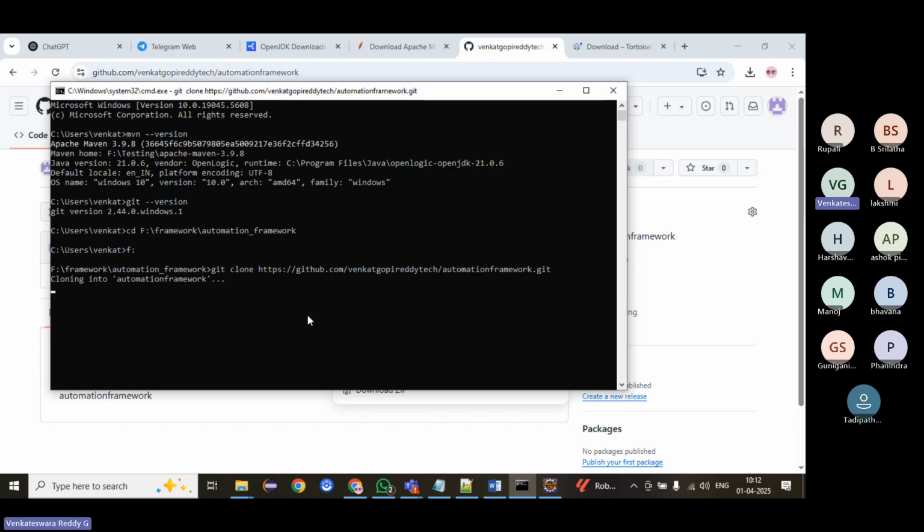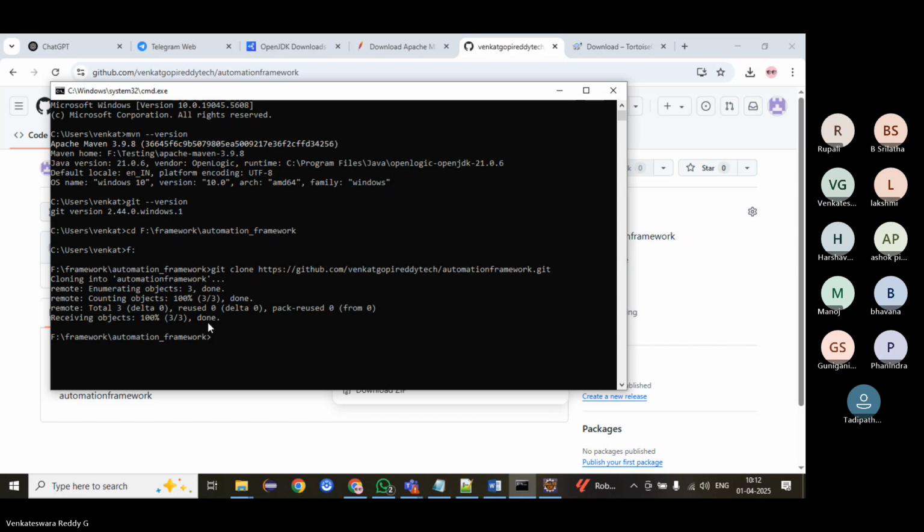It will open the credentials pop-up. I have already done it, that's why it's not asking. It will ask for the Git username, whatever we have created for the first Git account. You have to give that username and password, then it will clone this. Otherwise, it will not clone.